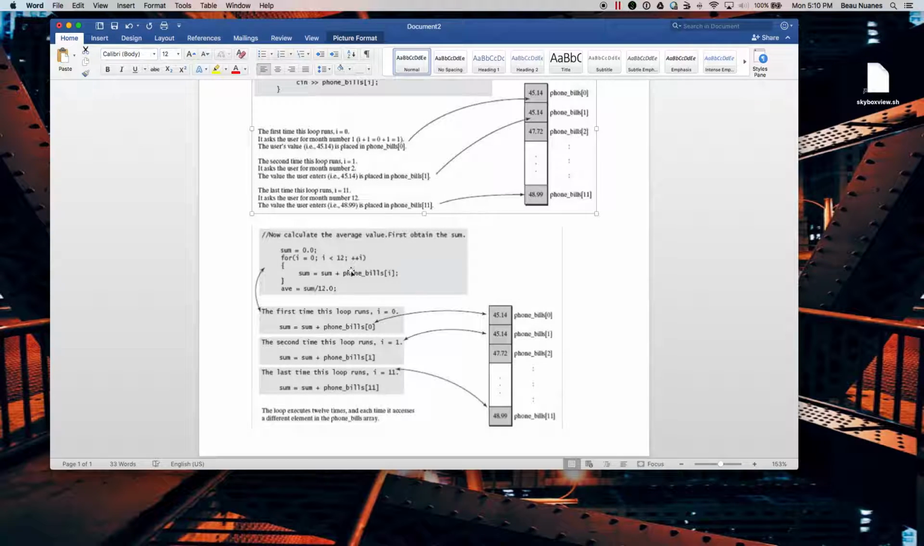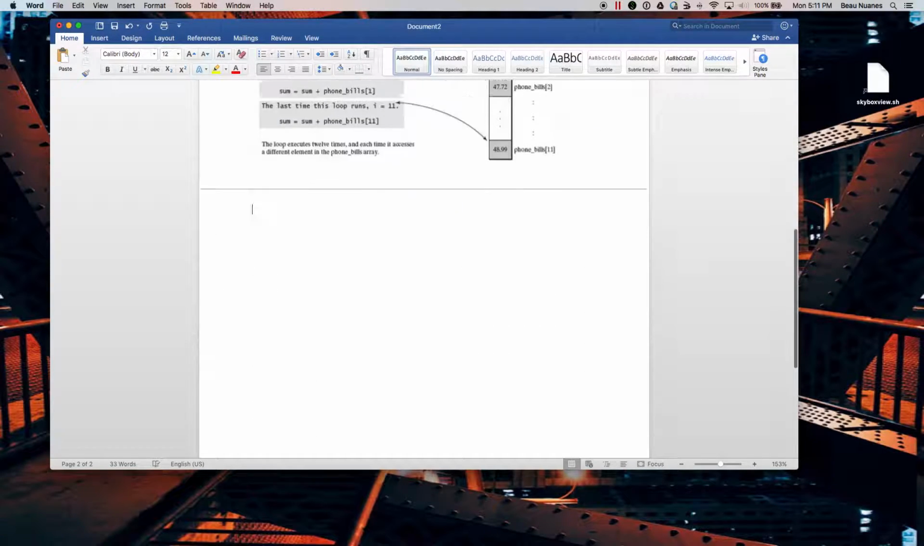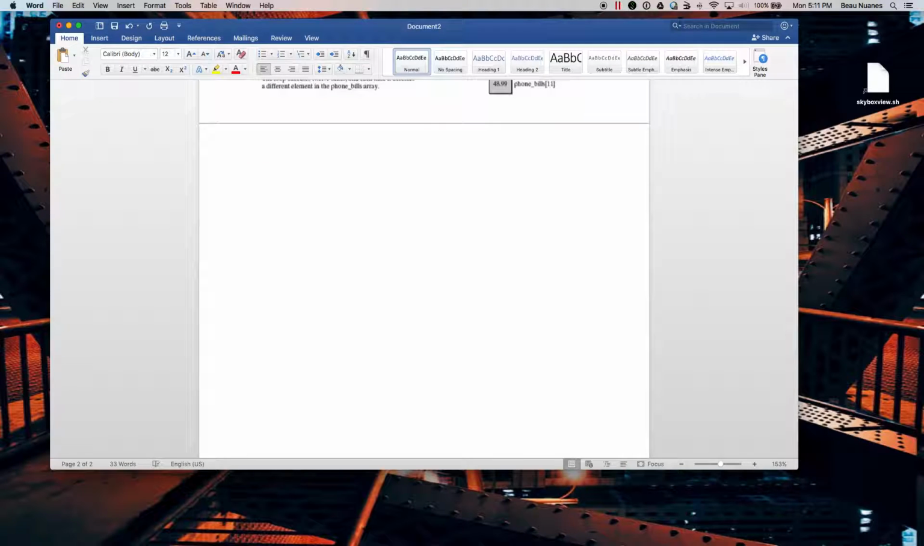Then we're going to increment. We're going to loop through again. Now we're going to have I equals 1, so 45.14 plus 45.14, which would be what, 90.28? And then we just keep going from there. So the first thing to realize there is, the first thing we talked about now is the for loops and how we can use those with arrays.